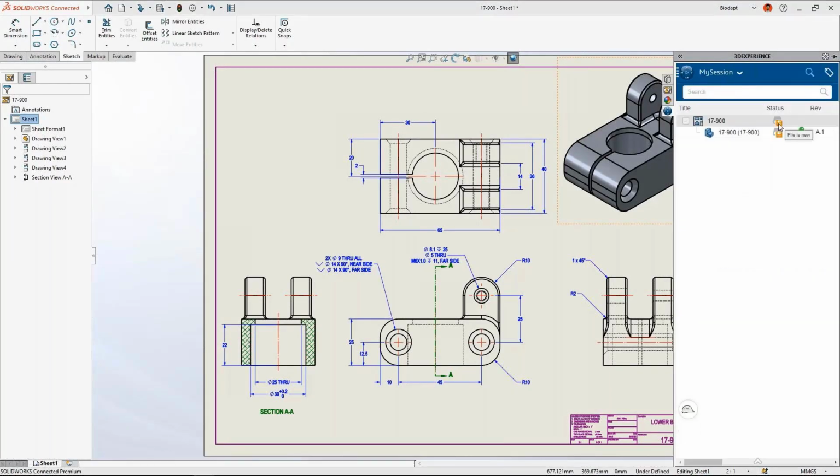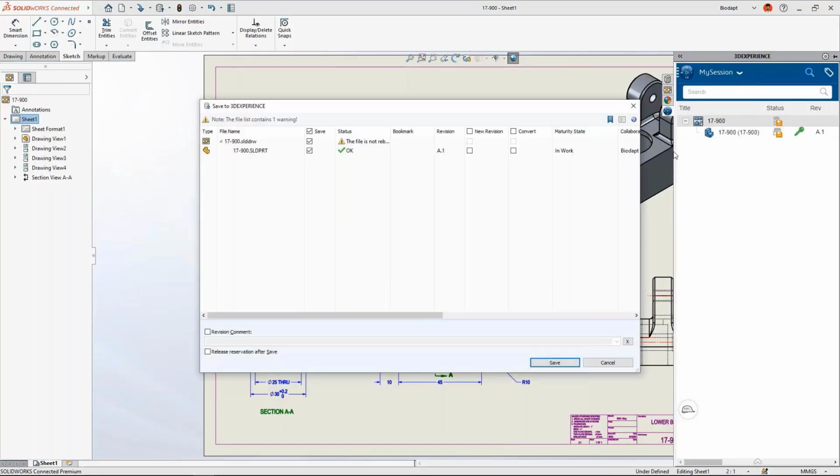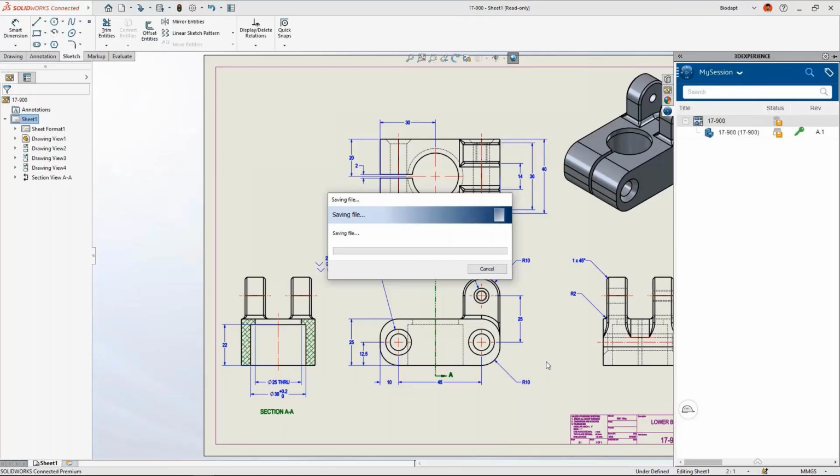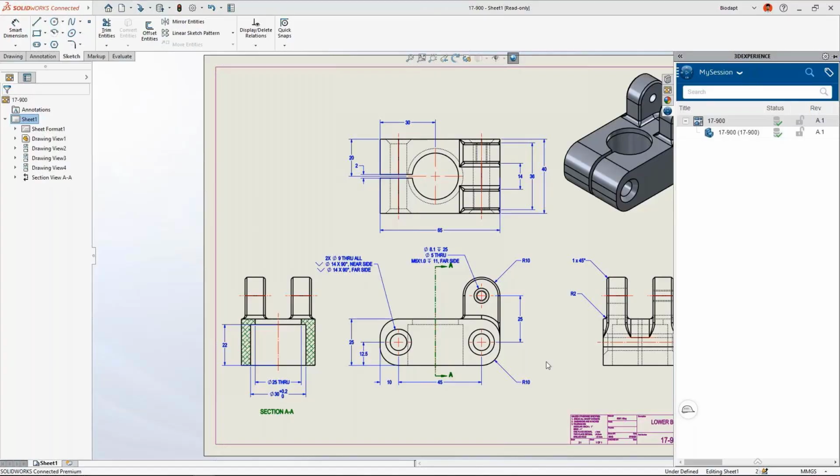It comes up with different identification also, color identification, like whether my file is saved or not, whether my file is locked, and what is the current revision of that particular file. Once I save the file, it automatically asks me for the bookmark where I want to save. If I want to add any revision comment, I can add the comments. And once the file is saved, the color is updated. So the color identification is also there, showing whether my file is saved in the cloud.